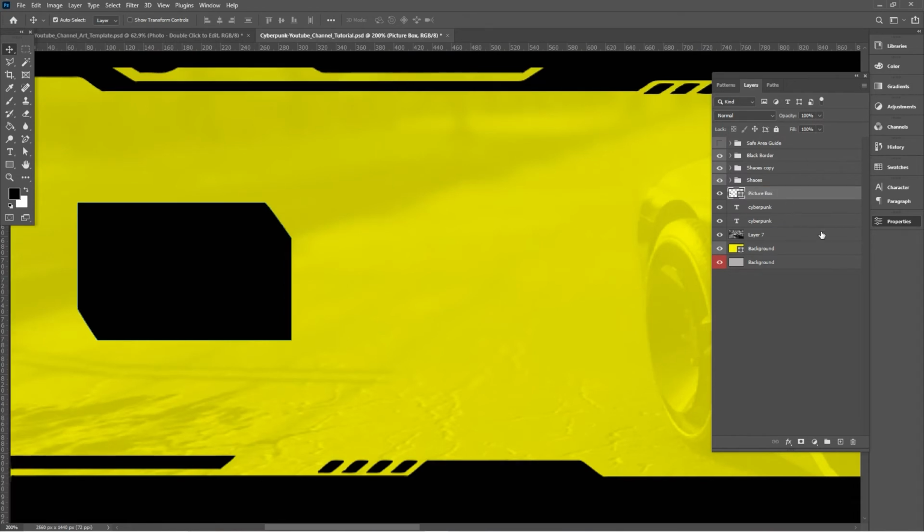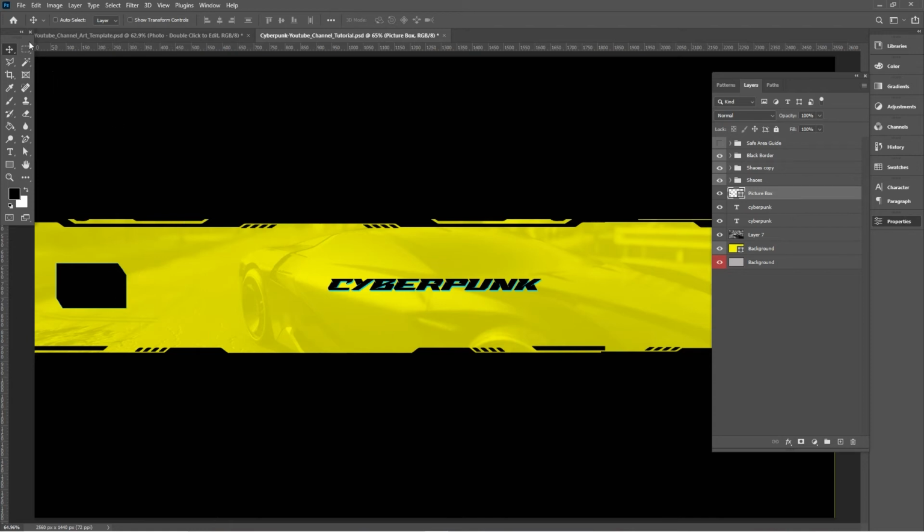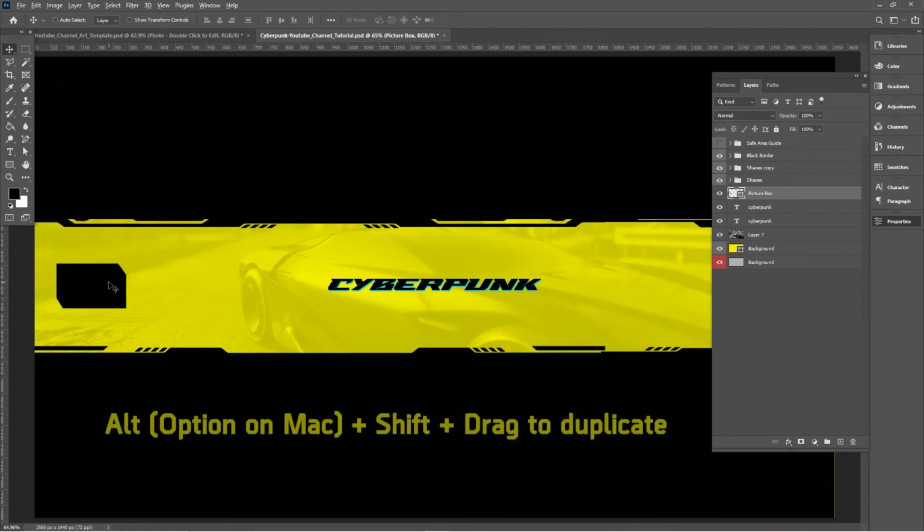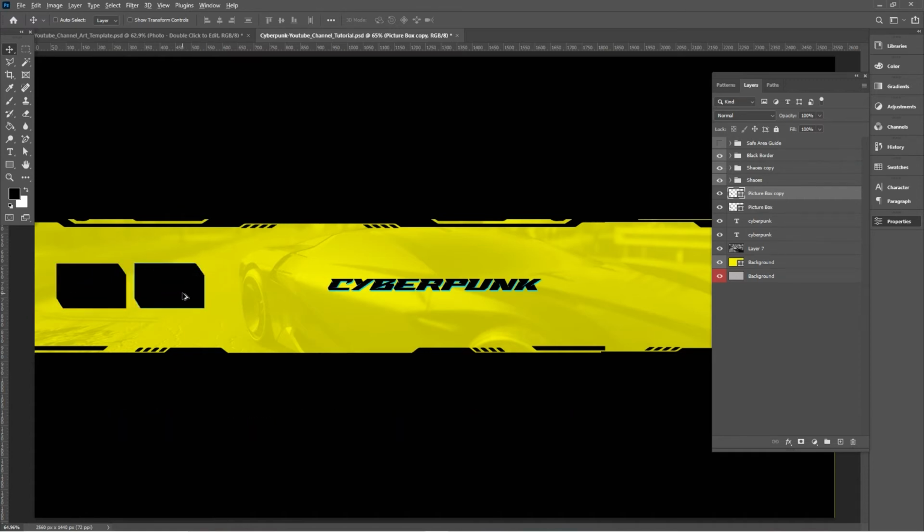Let's zoom out. So now we're gonna duplicate this layer. We can Alt, Shift, and drag the layer to duplicate it. Do it again. As you can see, Photoshop creates even spaces between them automatically. These shapes will act as masks for our pictures. Let's start bringing in some pictures.